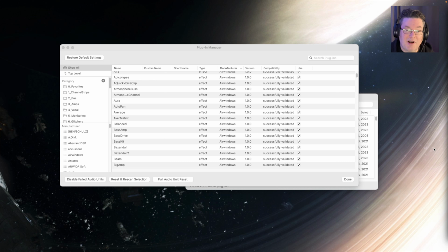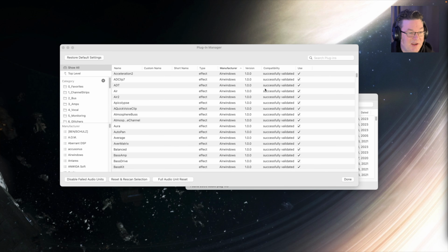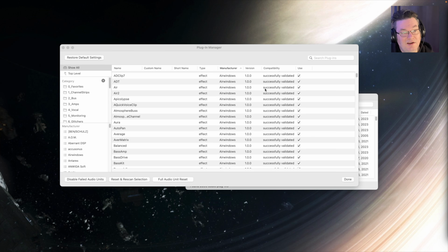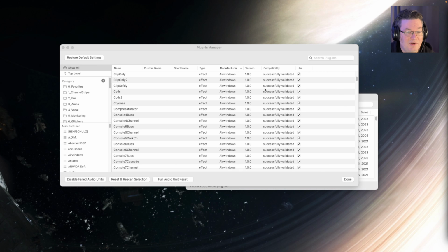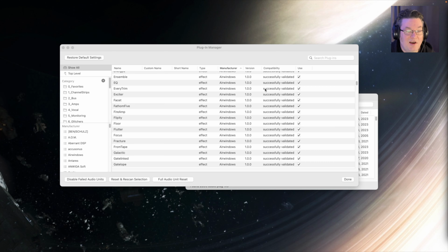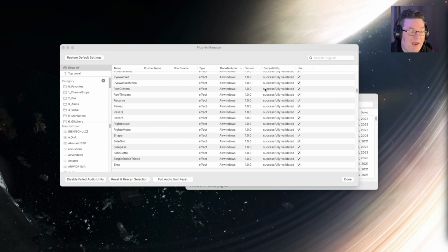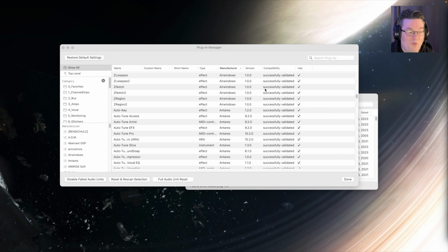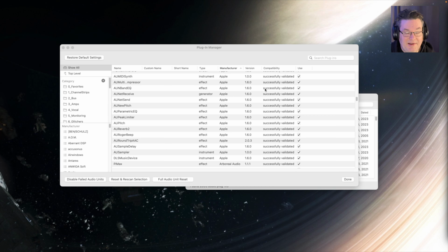You're probably familiar, if you're a Logic user, with the plugin manager, but it only tells you so much. It gives you your list of plugins, it tells you whether they're validated, and, you know, that's a lot of Air Windows plugins. And you know, what type they are, but that doesn't get you everything you need.